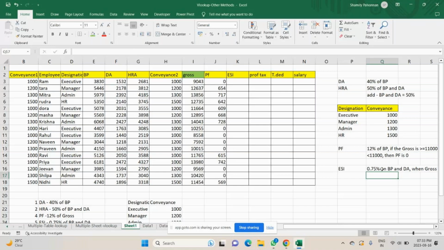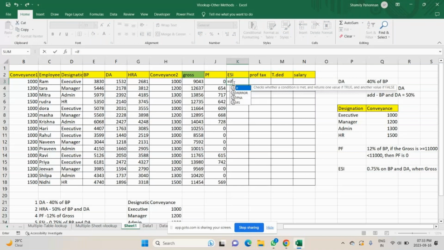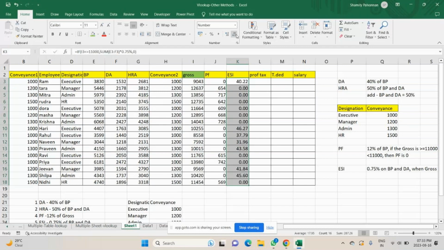I use the IF condition again. If this gross salary is less than or equal to 11,000, comma, then it has to calculate 0.75% on basic pay and DA. So I take a sum of basic pay and DA, close the bracket, into 0.75%, comma. If not, I give it as 0, close the bracket, enter. So I got a value here, then I'll just remove the decimal values. Okay, so I got the ESI calculation.